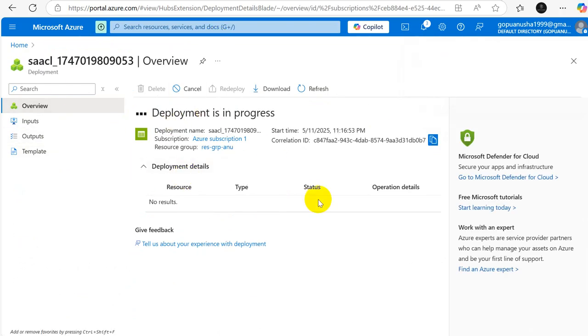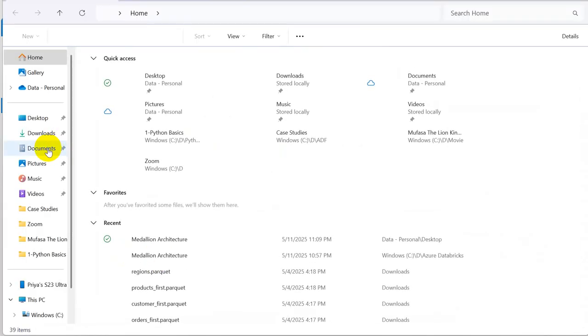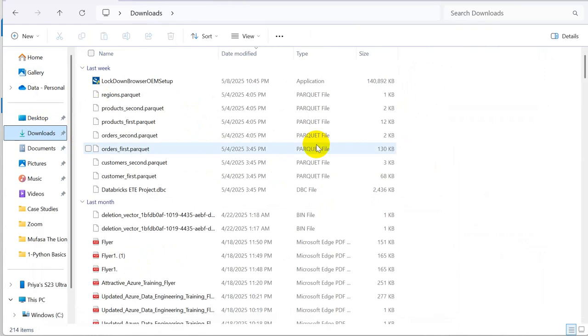Then we will follow a medallion architecture, and in that medallion architecture we will create our three layers, which are the bronze layer, silver layer and gold layer. Then I can go to some of the tables I have downloaded.